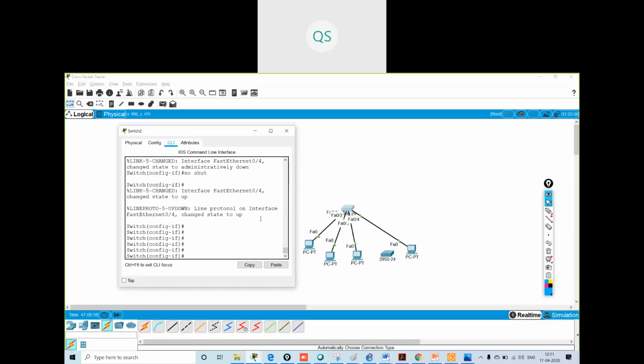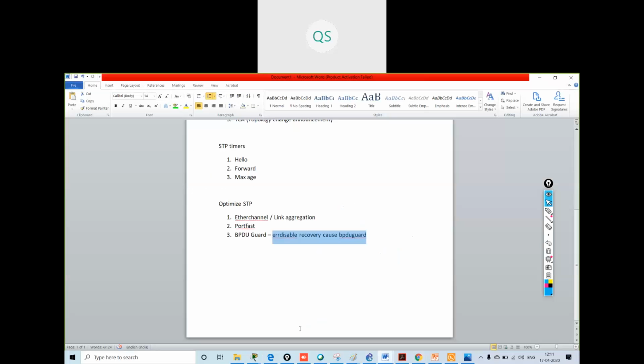error disable recovery. You can give this command with an interval if you want the port to recover after some time. The first command is errdisable recovery cause BPDU guard. After this you have to give one more command to set the interval after which the errdisable port should come up: errdisable recovery interval. Suppose I gave it 60 seconds. I have to give it in seconds. So after 60 seconds, it should come up.